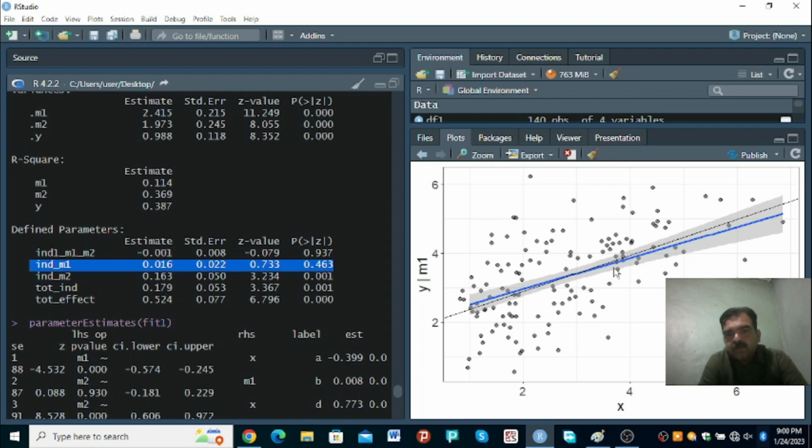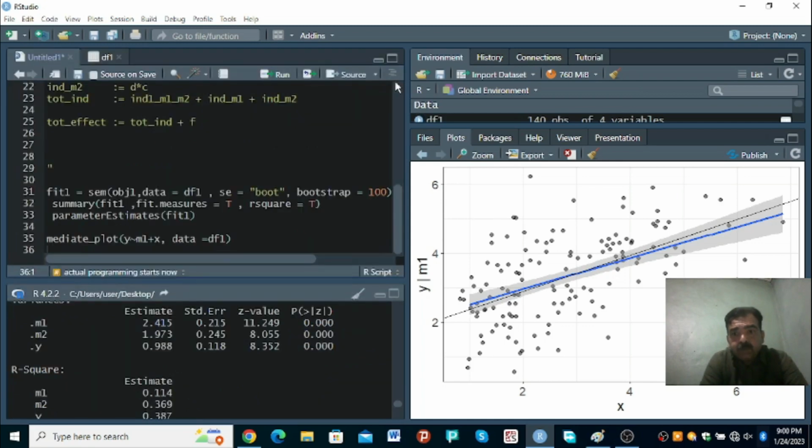So these are both slopes, after M1 has mediated and when it is not mediated. These two slopes are different, but they are almost same. That's why it's insignificant. Now let me show you about M2. It should be significant. The gap should be there between the two slopes. M2. Control Enter.